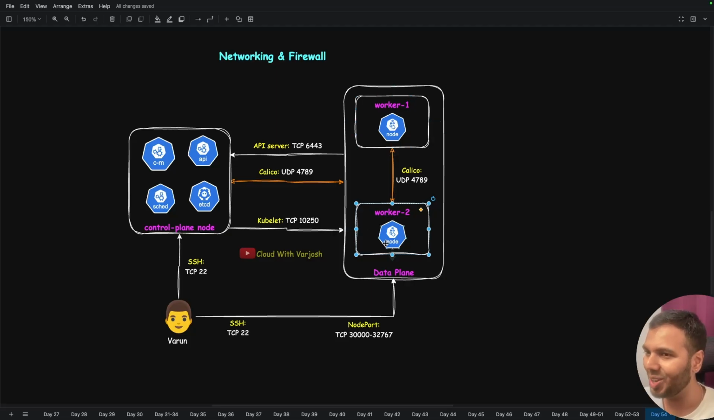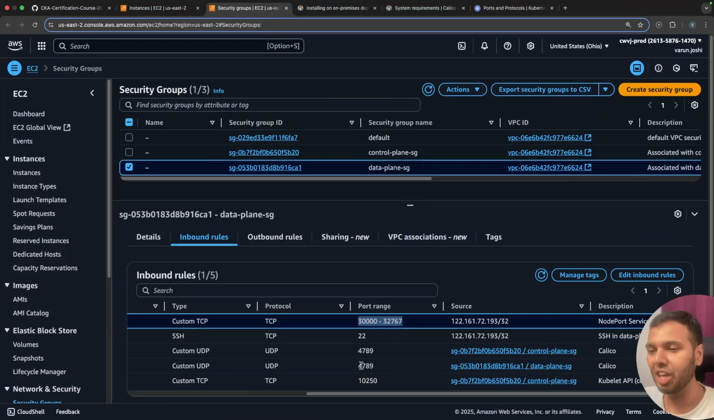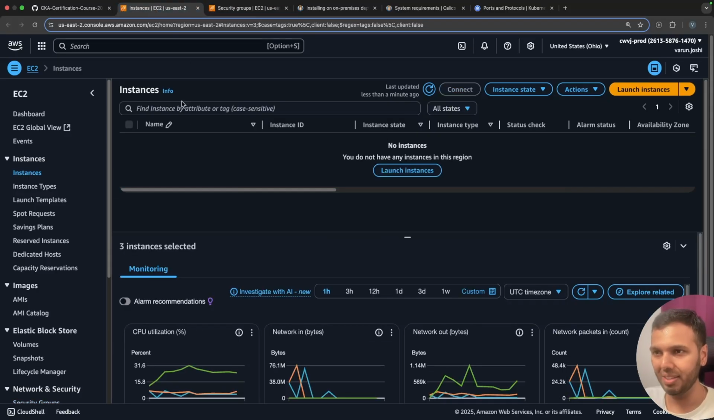What is the security group associated with worker 2? It is the same security group. Hence, I am allowing communication on port 4789 UDP for data plane SG. This is a self rule. Last one is 10250, and this is from source control plane SG, and this is for kubelet communication as we discussed in the diagrams.